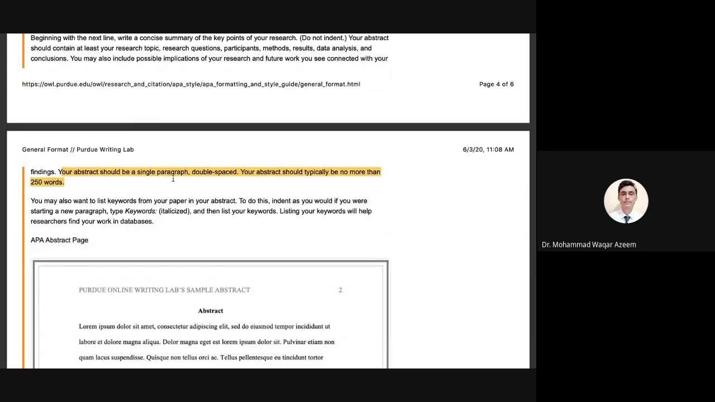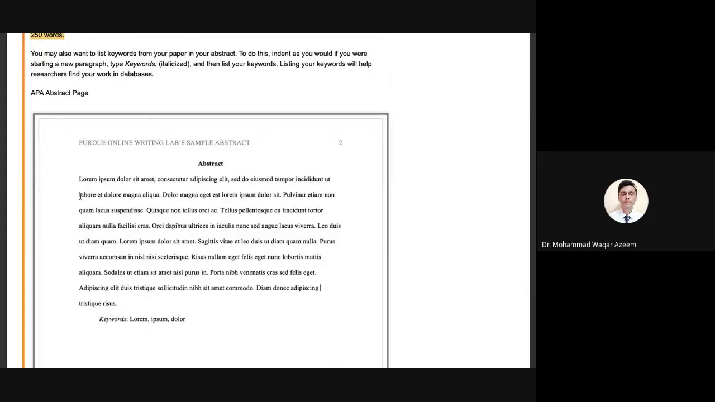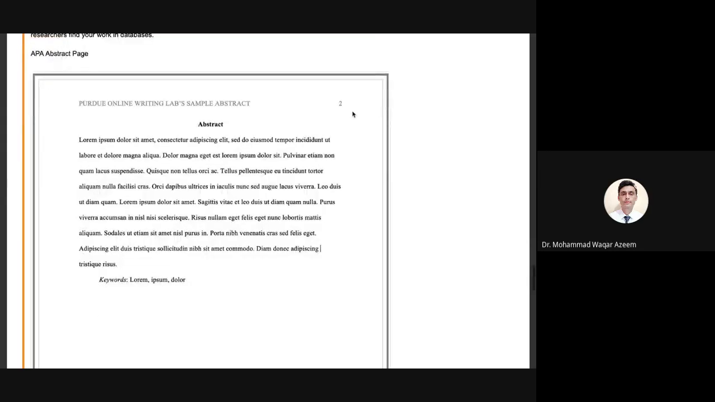So your abstract should be a single paragraph, double spaced. Your abstract should typically be no more than 250 words. So here is the abstract page. Page number right top, the title on the left top, both of them in the header. The word abstract in the center, and then the whole paragraph, no italics, the regular script, and then you can also include the keywords at the bottom.